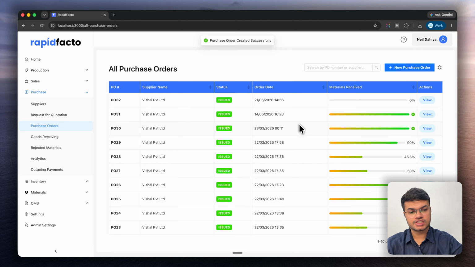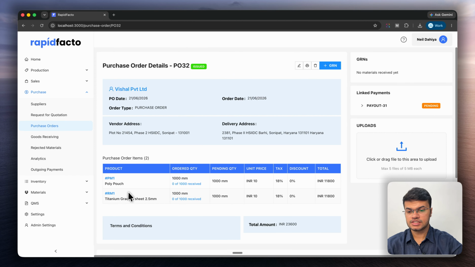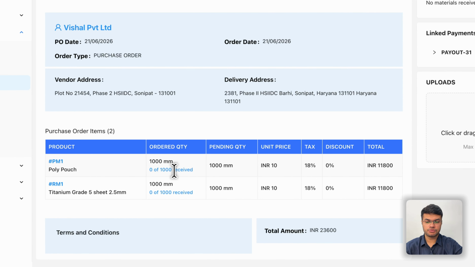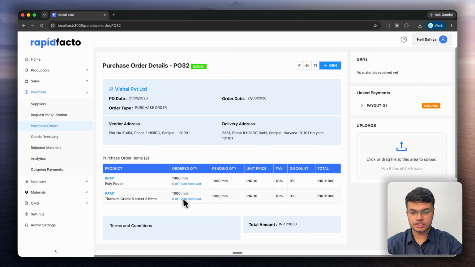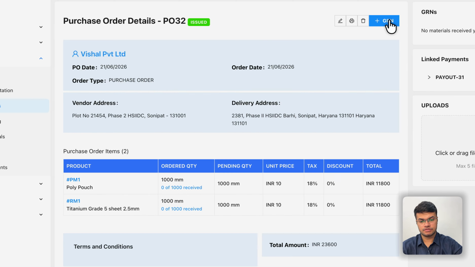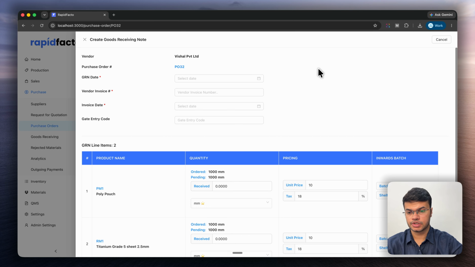Now that the purchase order is created, we can just go ahead and click on view. Here I can see that we ordered 1000 millimeters of poly pouches and we have received 0 till now. Similarly, we ordered 1000 millimeters of titanium grade 5 sheet and we received 0 till now. Whenever we receive any shipment, we will create a GRN for it, which is basically your goods received note.